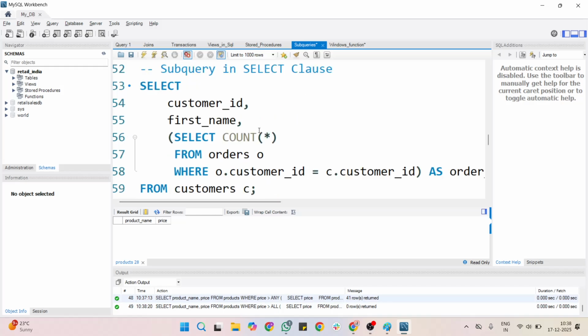And the last one: subquery in the select clause, subquery in where, subquery in from. Just see this. In the select statement, I want customer ID and first name. And one more column, where I'm writing a subquery: select count of this particular column from the orders table o, where o.customer_id equals c.customer_id. Here I am applying a join. The outer query is the customers table, the inner query is the orders table, but I am joining the outer table with the inner table. So this is a different join concept in subqueries.